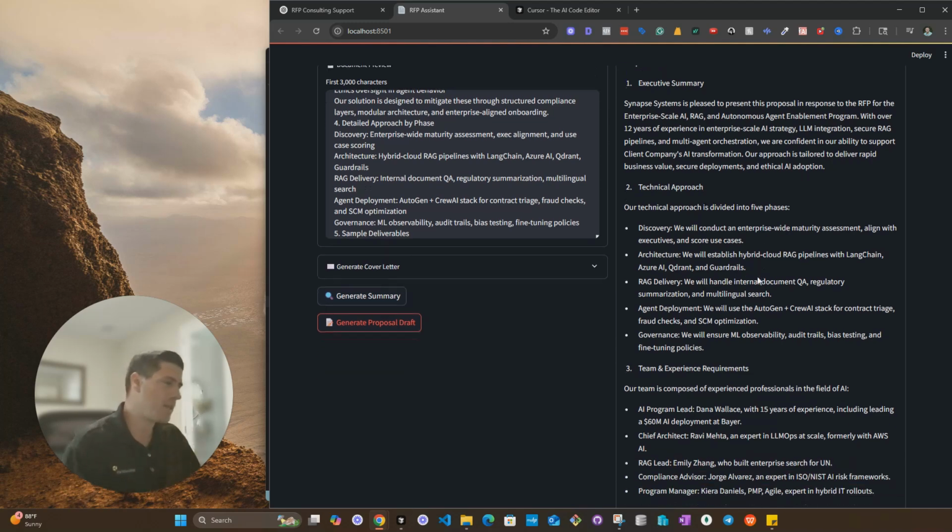Okay, so you have the technical approach. Our technical approach is divided into 5 phases. You have the discovery phase. I will conduct an enterprise-wide maturity assessment aligned with the executive and core use cases, architecture, to make sure that we establish a hybrid cloud, RAG pipelines with Langchain, Azure AI, Qdrant, and guardrails. You have the RAG delivery. We will handle internal documentation, QA, regulation, summarization, multilingual search, agent deployment, governance, pretty much it gives you all the details that you need.